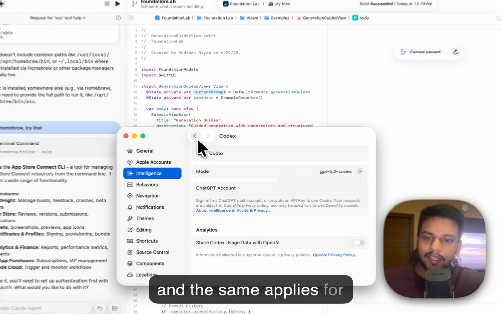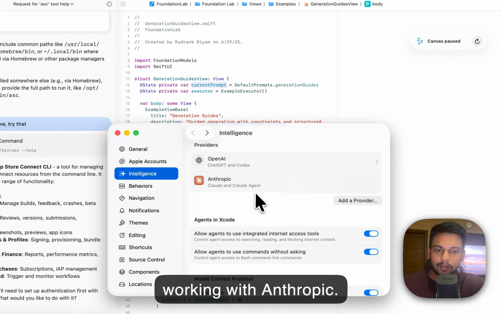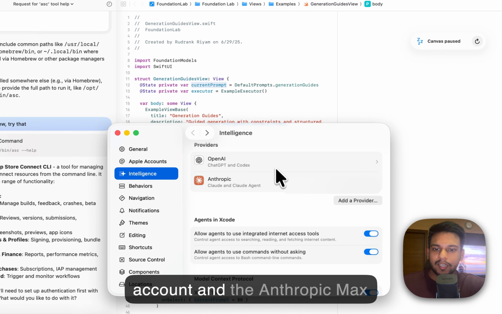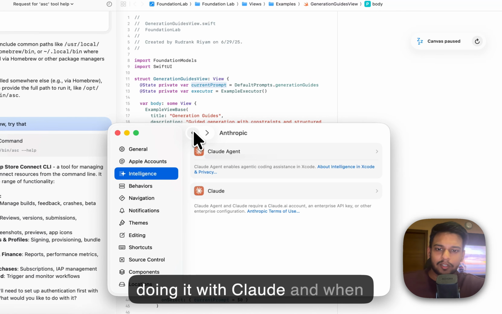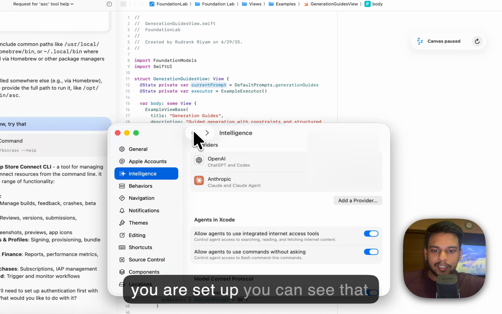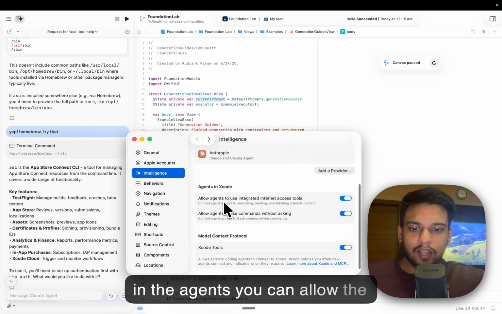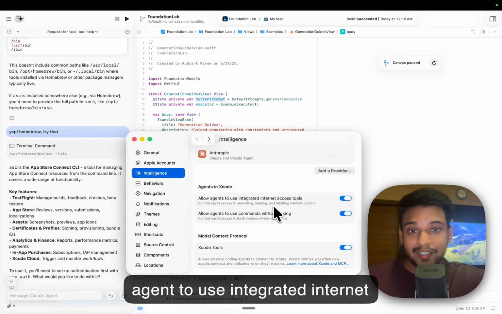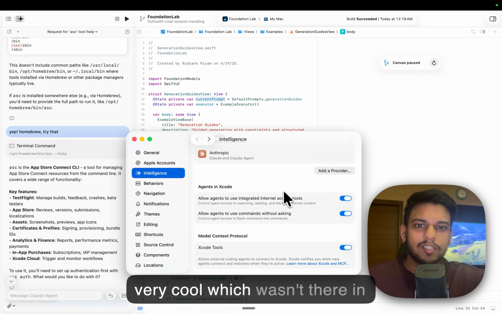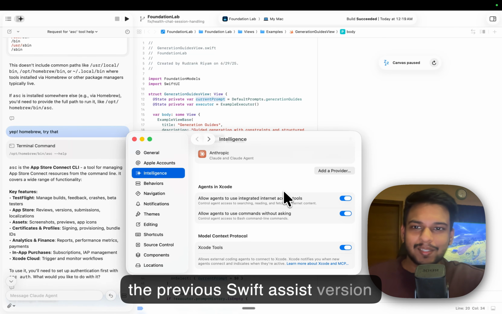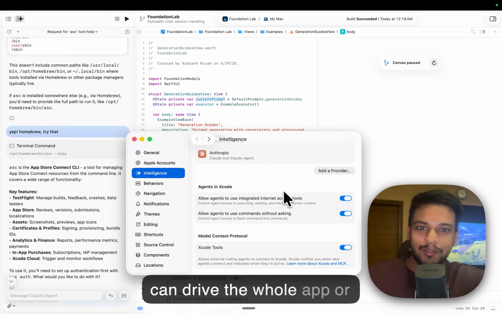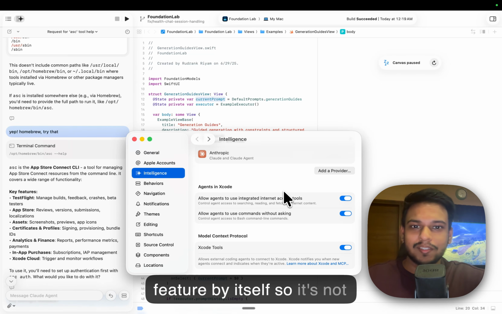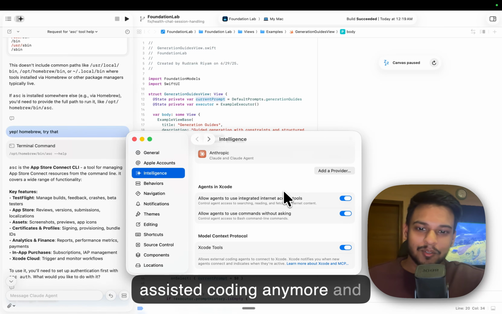And the same applies for working with Anthropic. So I have both the OpenAI account and the Anthropic Max plan, and it's the same way of doing it with Claude. And when you are set up, you can see that in the agents, you can allow the agent to use integrated internet access tools, which is something very cool, which wasn't there in the previous Swift Assist version. And they're not calling it Swift Assist anymore because you can drive the whole app or feature by itself. So it's not assisted coding anymore.